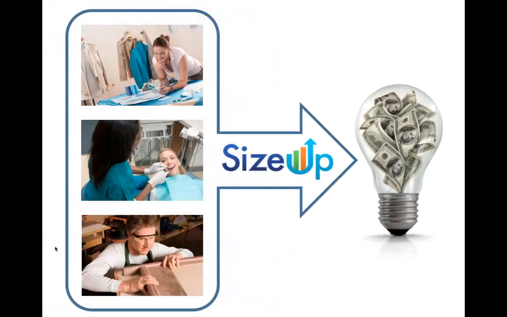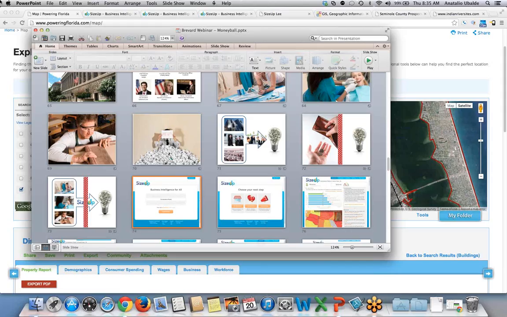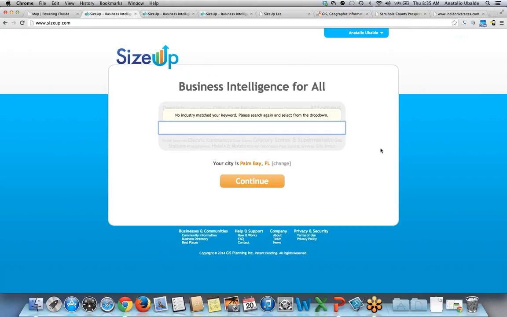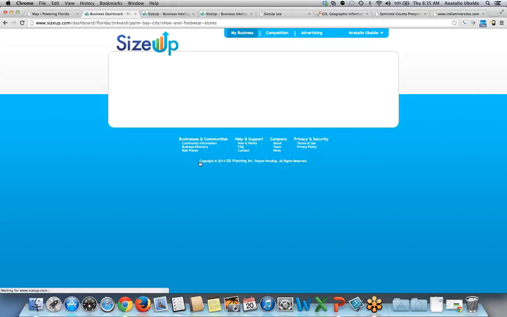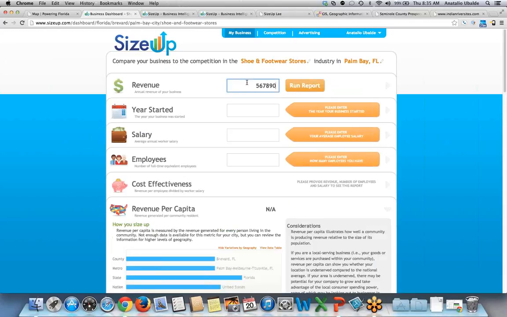So SizeUp is a tool that breaks through this so that small and medium-sized businesses can access the same business intelligence, but at no cost to them. And I will show you an example of that now. So let's say that you are a shoe store in Palm Bay, Florida. You can enter some information you would know off the top of your head about your business. So let's say your revenue is $567,890.